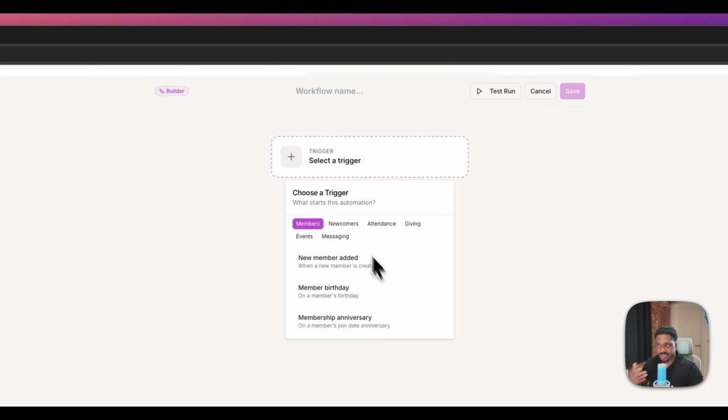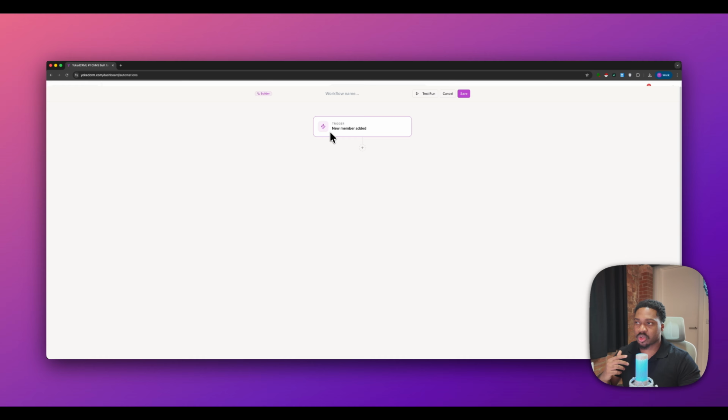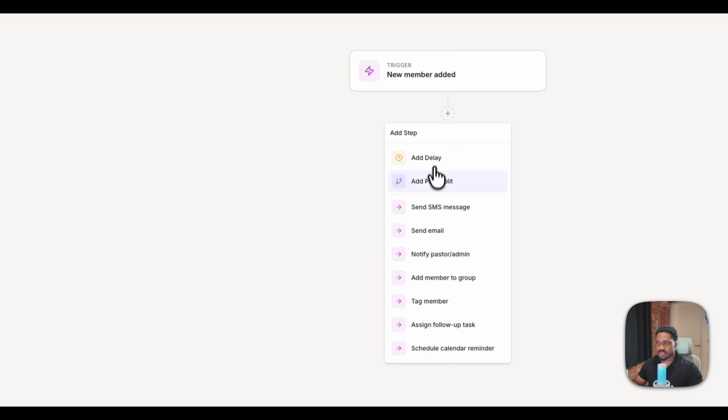You could select a trigger. Do you want to focus on members? Do you want to focus on newcomers? Do you want to focus on attendance, giving, events, messaging, all these different things? Let's say we're going with new member added and we want to add a path split.